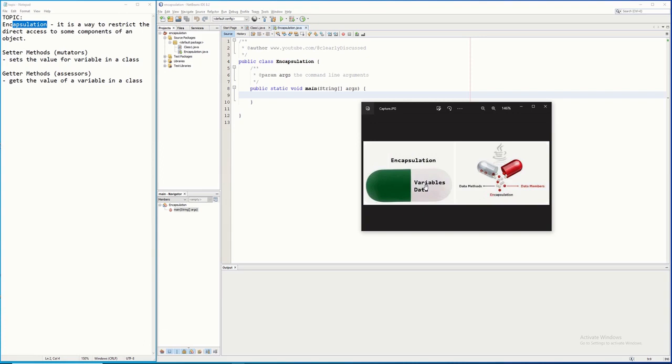Okay, so from direct access from another class, something like that. So there will be no direct access to those variables. All right, so it's something like that. So like I said a while ago, it is a way to restrict direct access to some components of an object. So we have to remember that whenever you design a class, you always create member variables, and then you also create member methods.